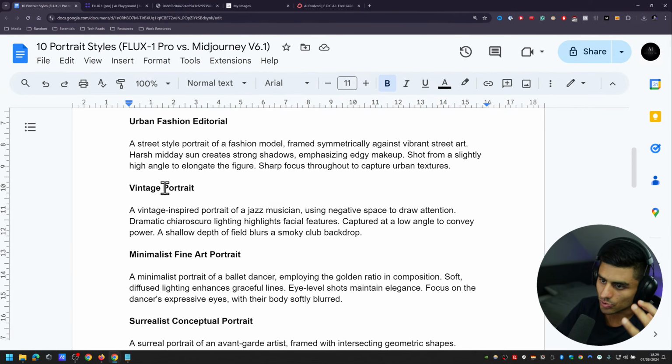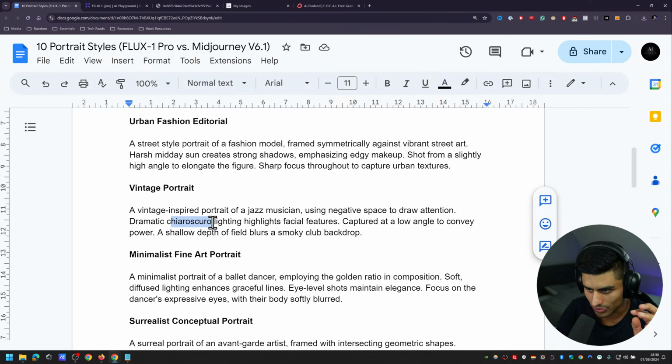So now we're going to get into vintage portrait, which is a vintage inspired portrait of a jazz musician using negative space to draw attention. Dramatic chiaroscuro lighting highlights facial features, captured at a low angle to convey power. Shallow depth of field blurs a smoky club backdrop. I'm not quite sure how to pronounce that word, chiaroscuro, but it's a unique form of lighting.